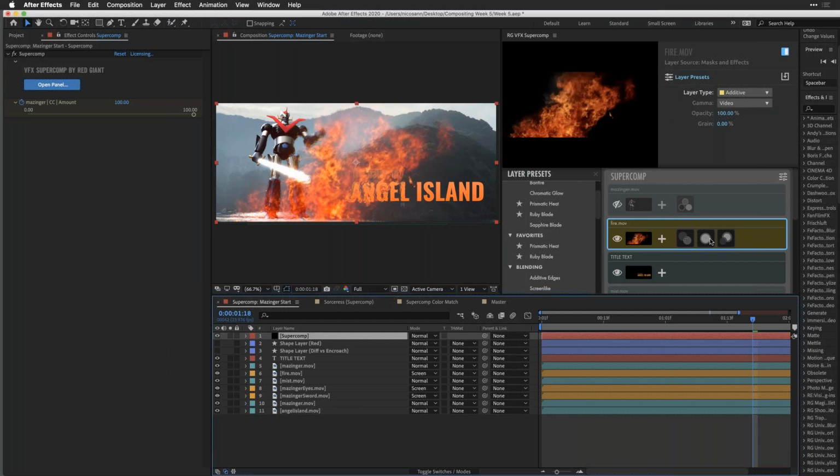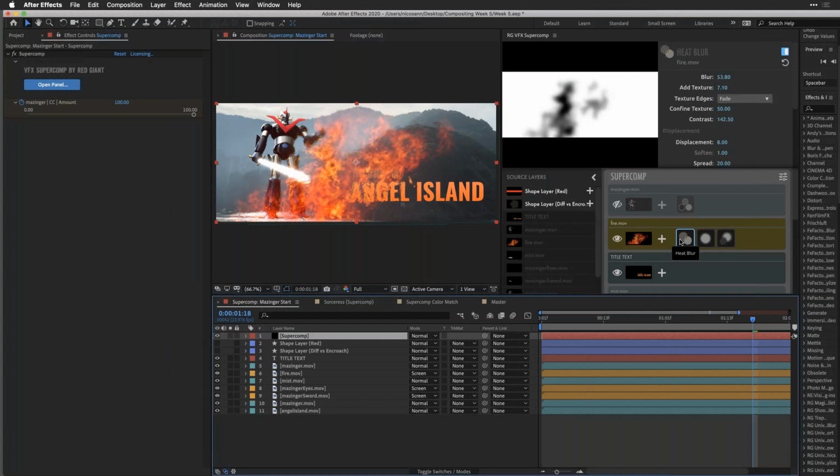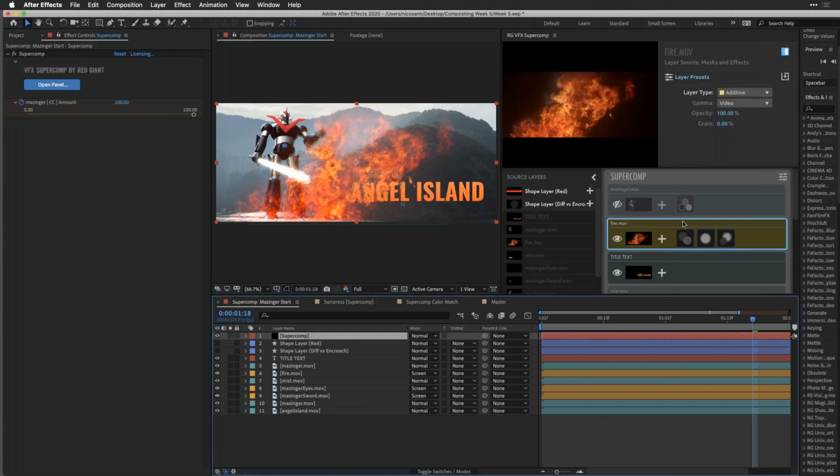It should be mentioned that if you find yourself doing the same type of composites over and over again within Supercomp, you can select the layer, and when I right click it, you have the option to save this collection of effects as a layer preset as well. That's going to save you a lot of time if you need to apply the same type of technique to a very similar looking shot.